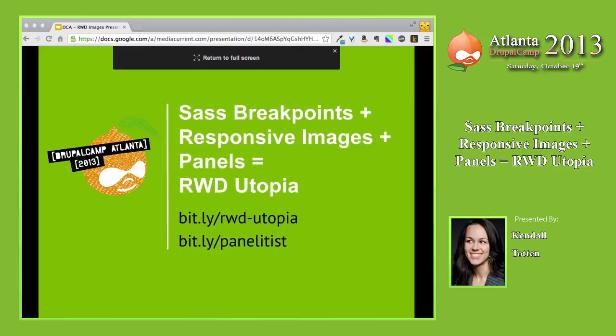Welcome, everyone. This is the session Sass Breakpoints plus responsive images plus panels equals responsive web design utopia, right? That's what we're going for, at least. And the caveat is that this is still a work in progress. This is not something that is even live.